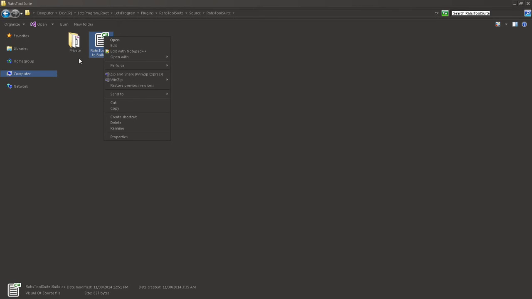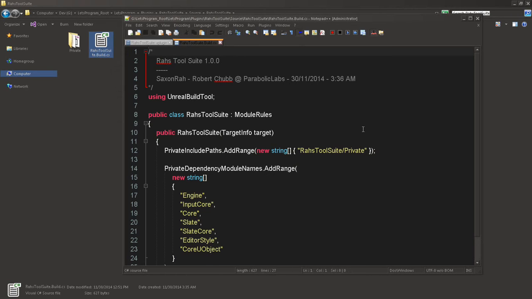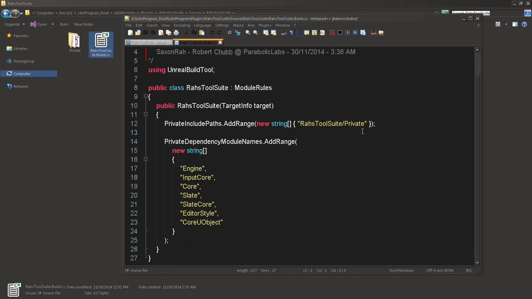So we're not going to worry about private right now, but we're going to open up the build.cs, and it's using build tool. The class is the folder name, and it's using the folder name and the private. That's its private include path. That's its range. That's all it can see. I'm adding some dependency modules because the engine is module based. You are extending your plugins based on the module.